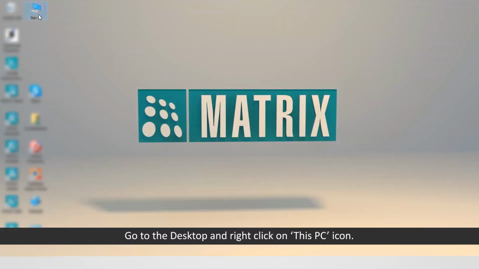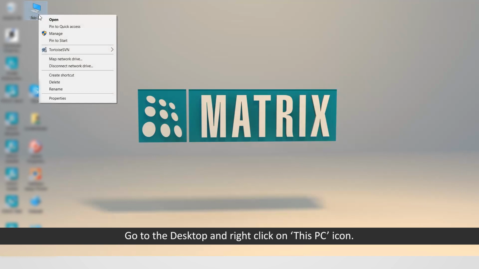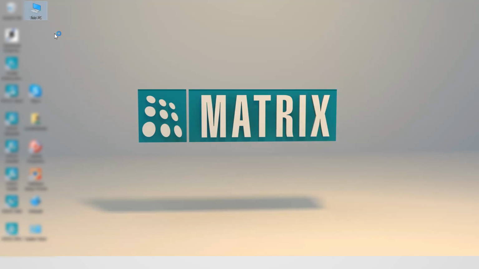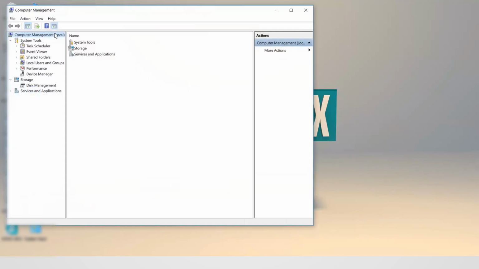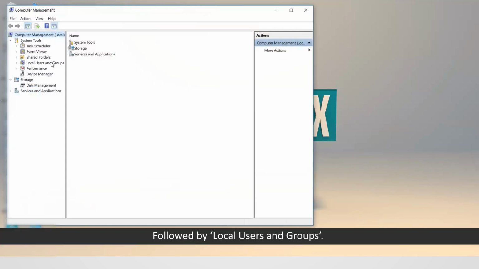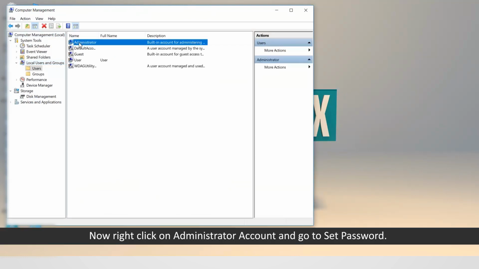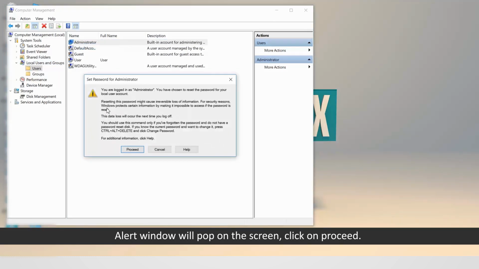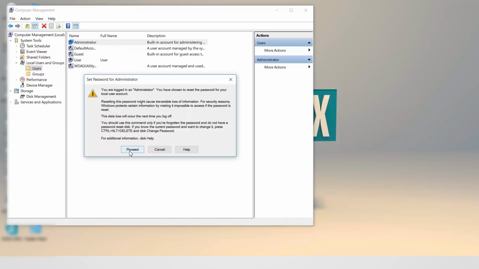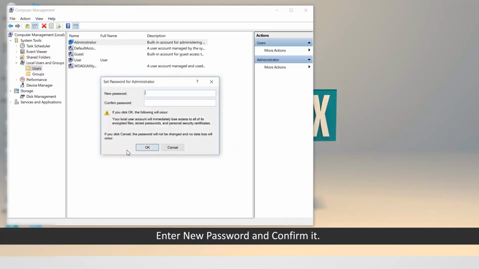Go to the desktop and right-click on this PC icon. Click on Manage. Followed by Local Users and Groups. Followed by Users. Now, right-click on Administrator Account, and go to Set Password. Alert window will pop on the screen. Click on Proceed. Enter new password and confirm it.